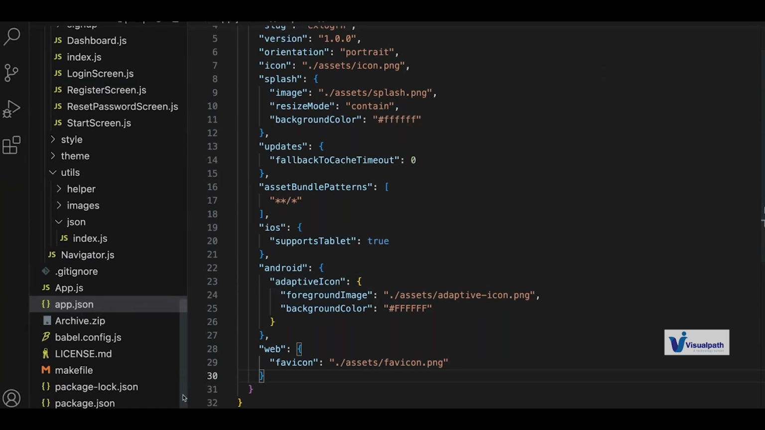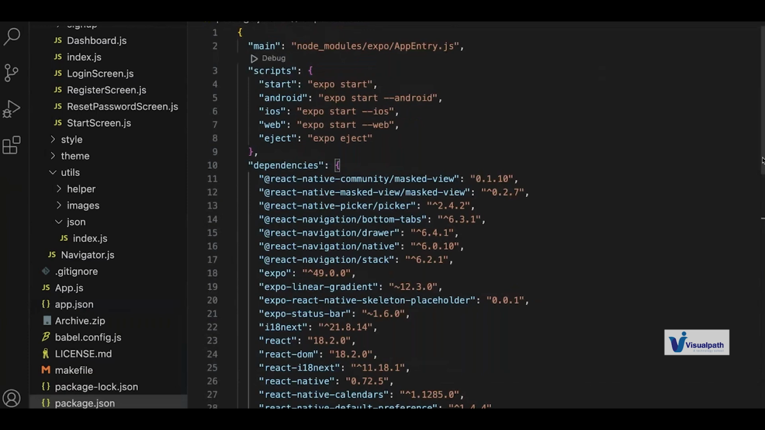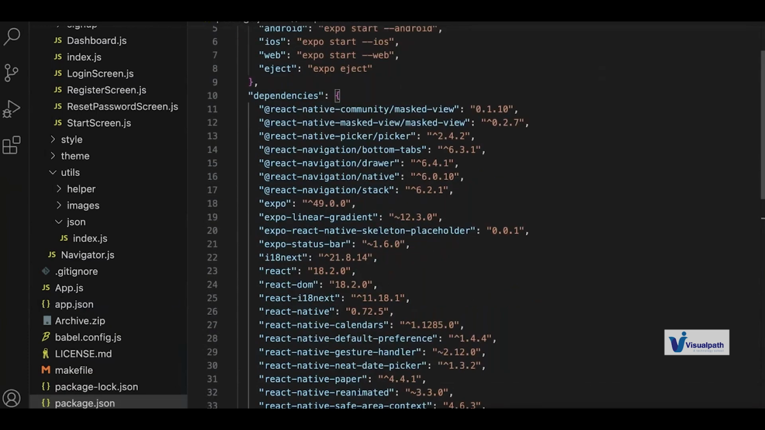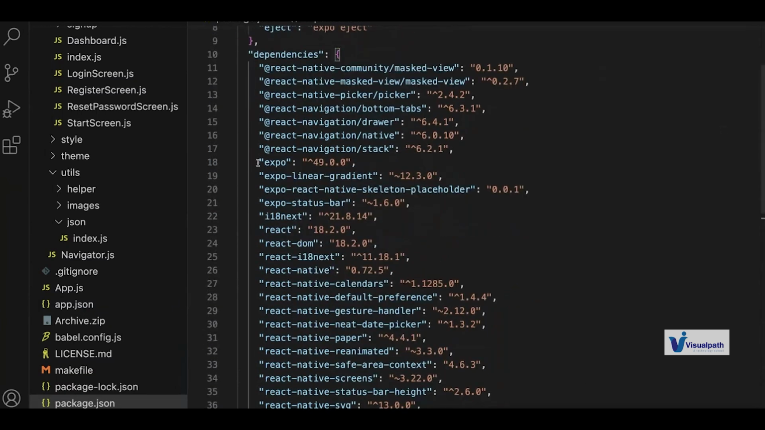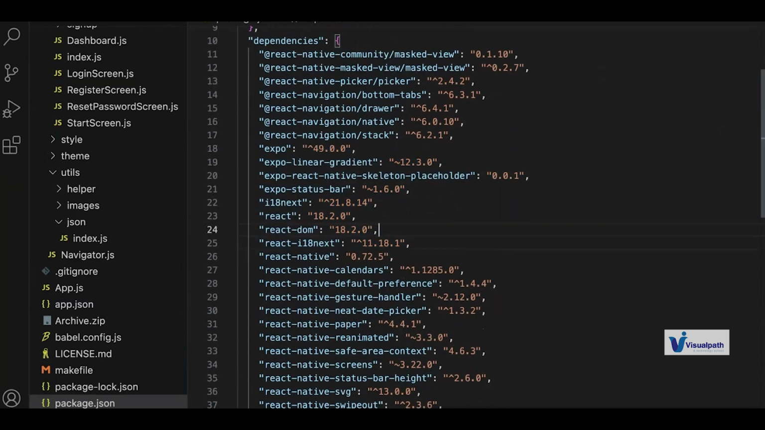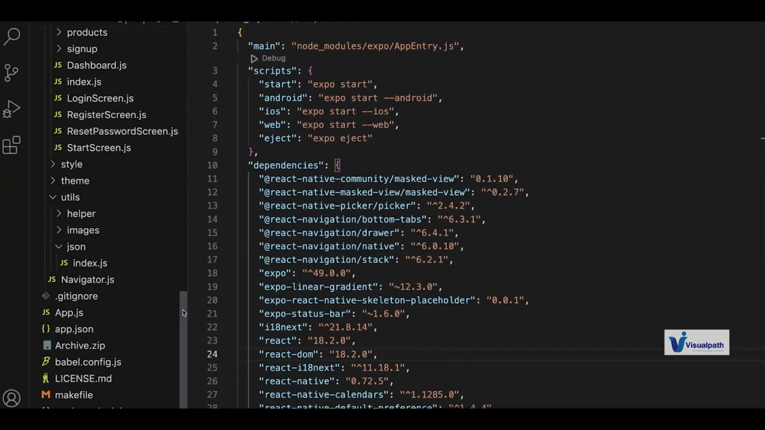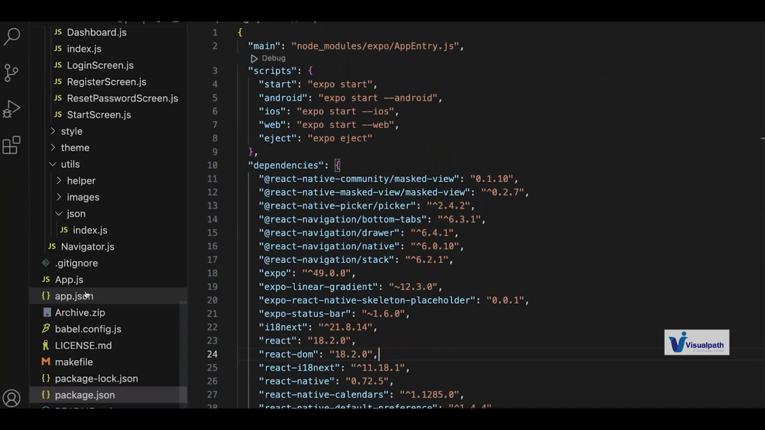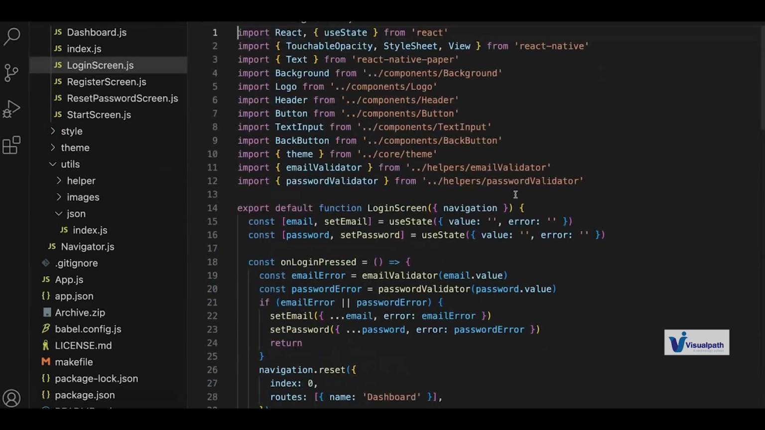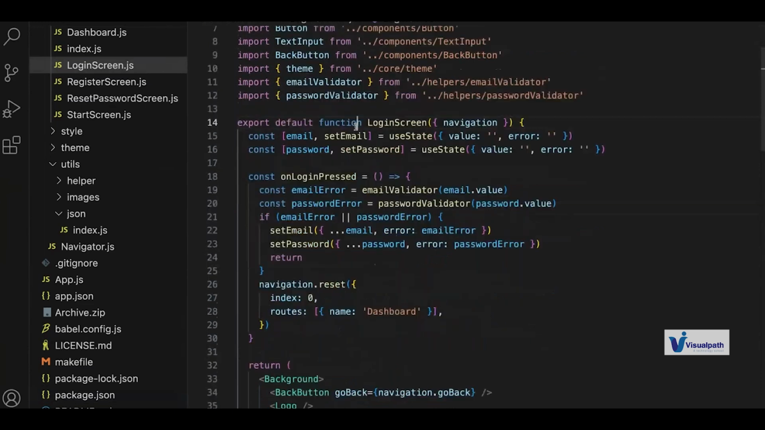See, I am using React Native libraries as well, along with Expo 49. It's a mix. Expo is built on top of React Native, so we can use it. So the rest of our development will be very simple. See, if you look at the login screen, it's the same React code only. See, export default function, the useState, the methods, JavaScript methods. The only thing is these things change.